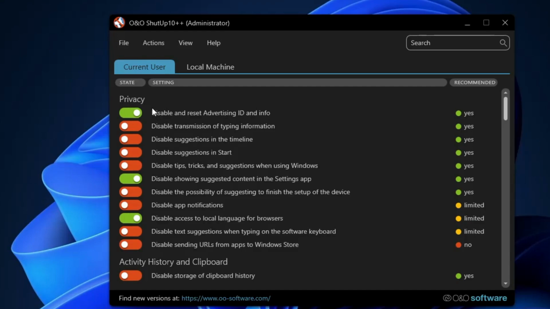So in the privacy section, you can see options like disable advertising ID and info, disable transmission of typing information, disable suggestions in Start, disable tips, tricks, and suggestions when using Windows. Disabling all of this in the privacy section will surely improve your privacy and even increase the performance of your machine.